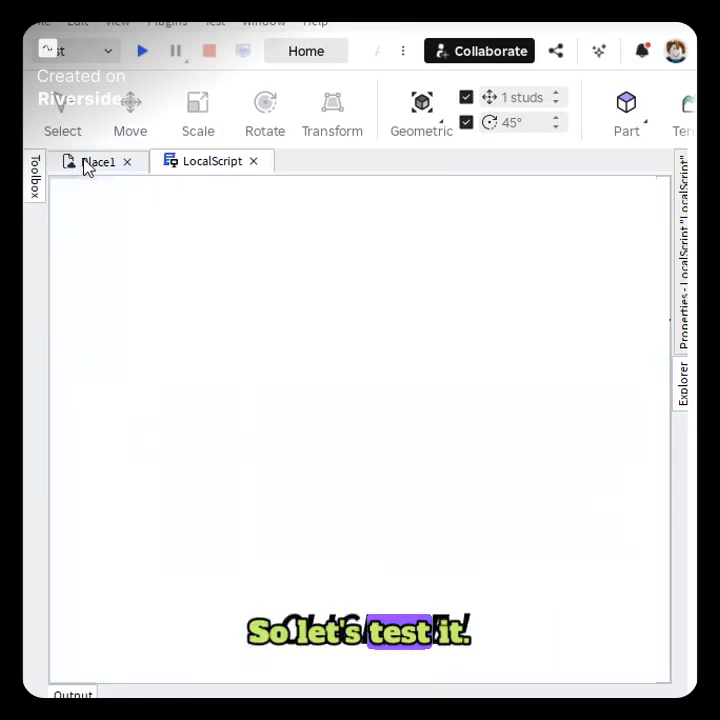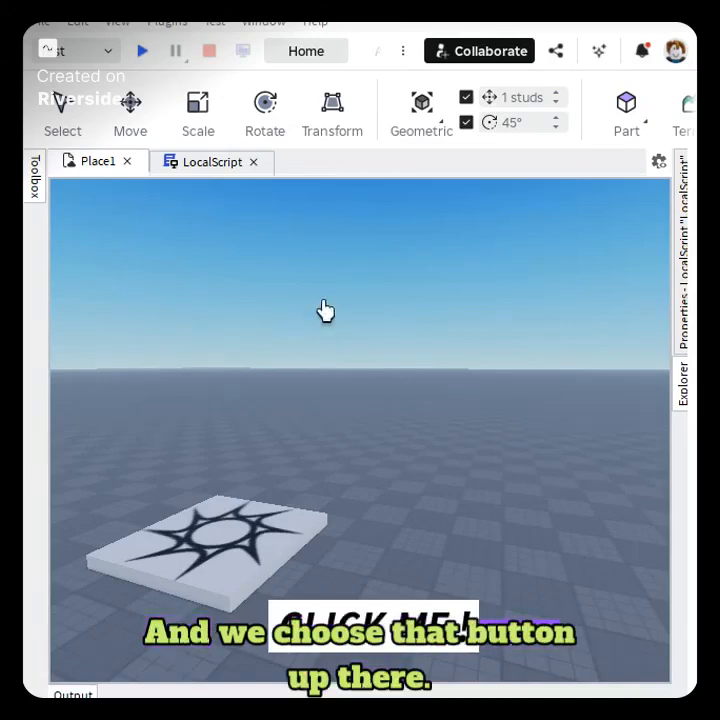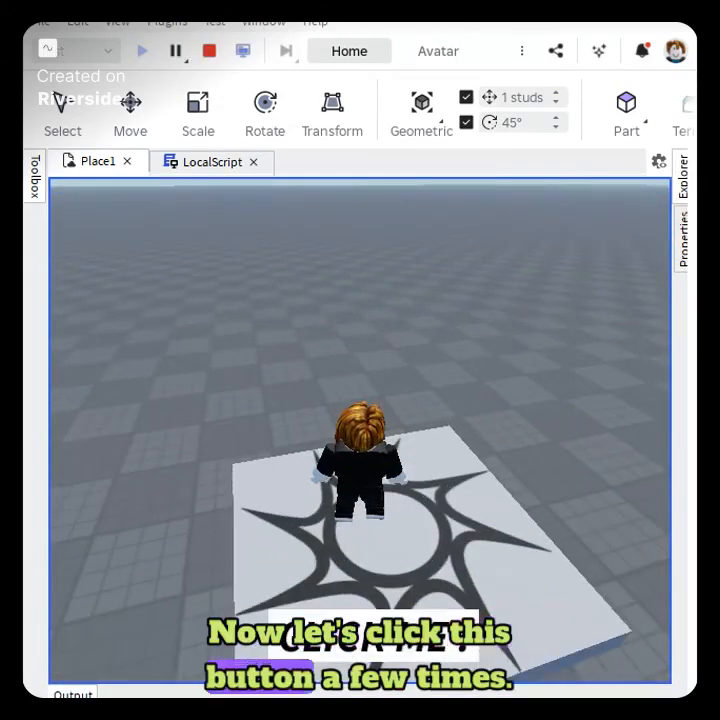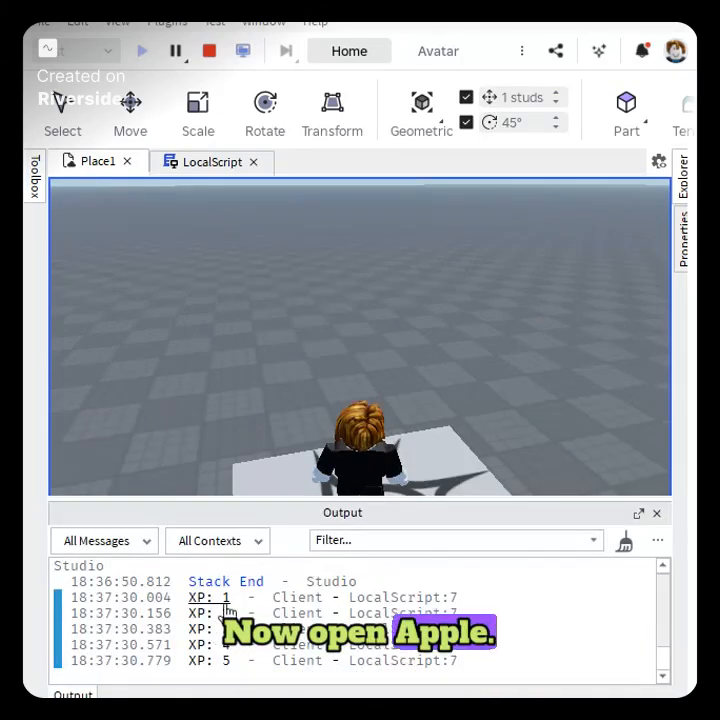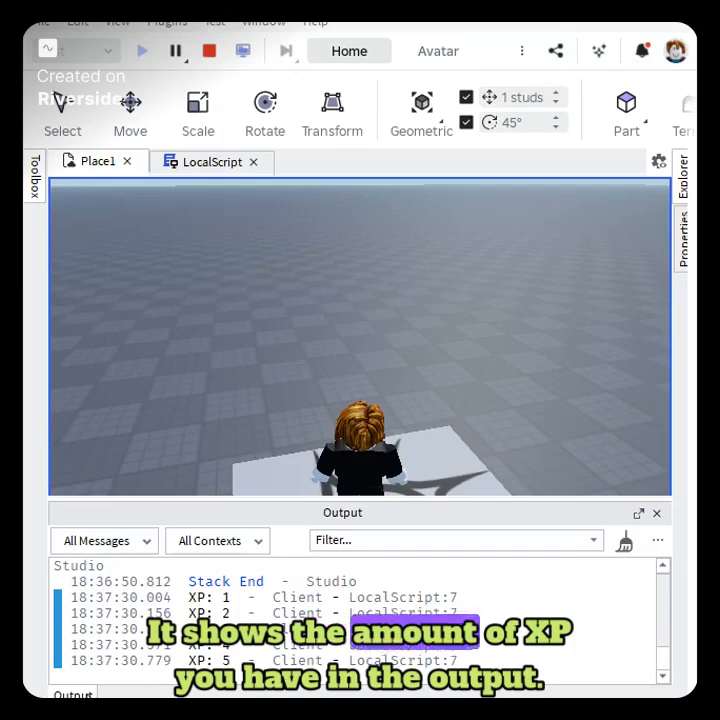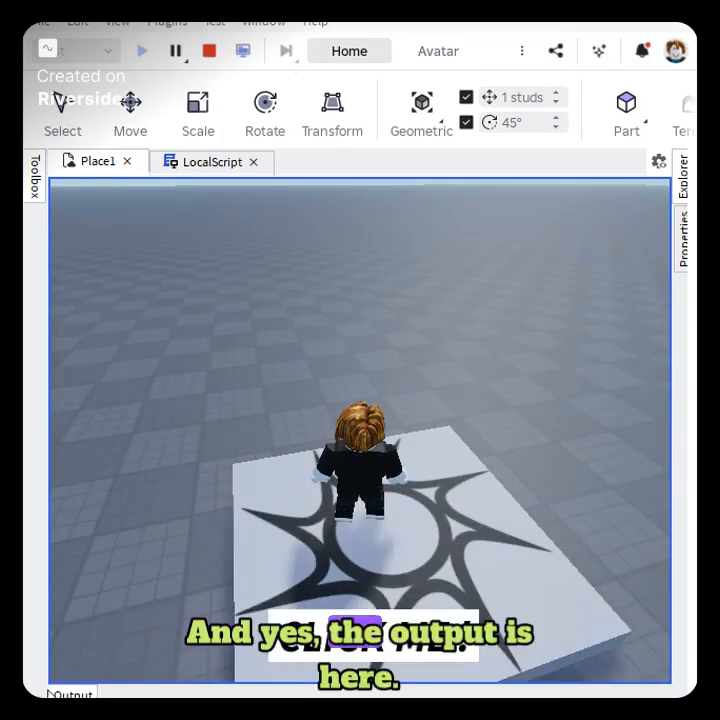So let's test it. We hop here and press play, which is that button up there. Okay, now we're in the game. Now let's click this button a few times. Then open the output. See, it works perfectly. It shows the amount of XP you have in the output. And yes, the output is here.